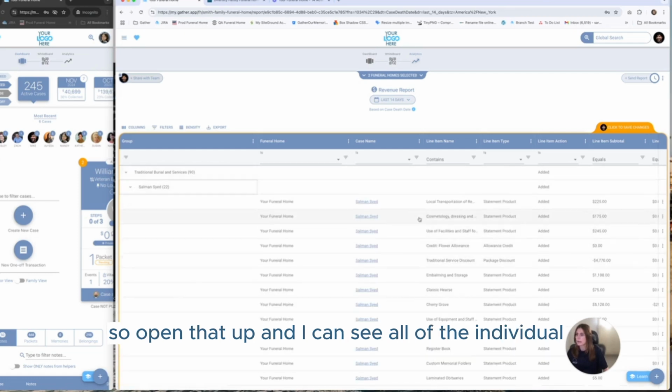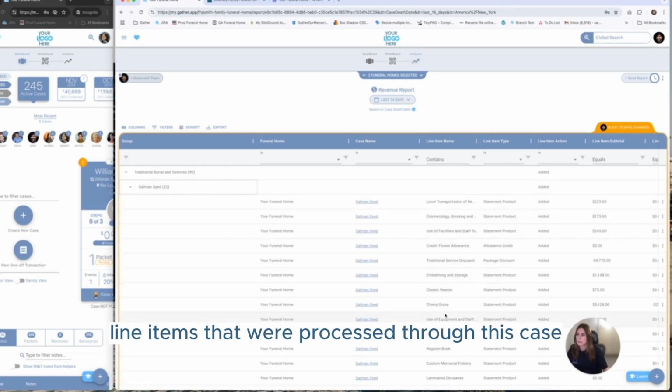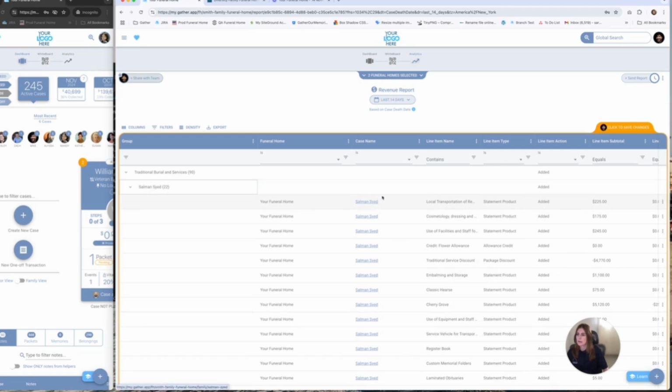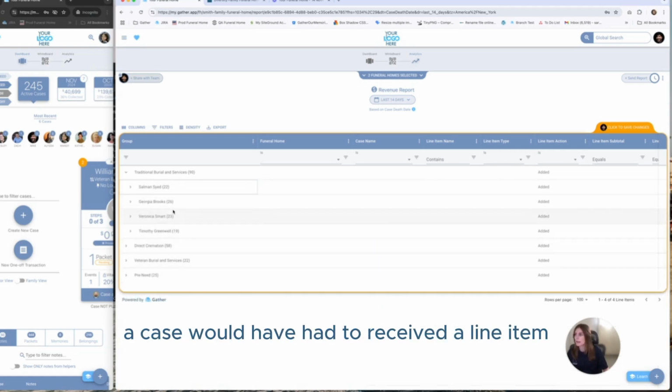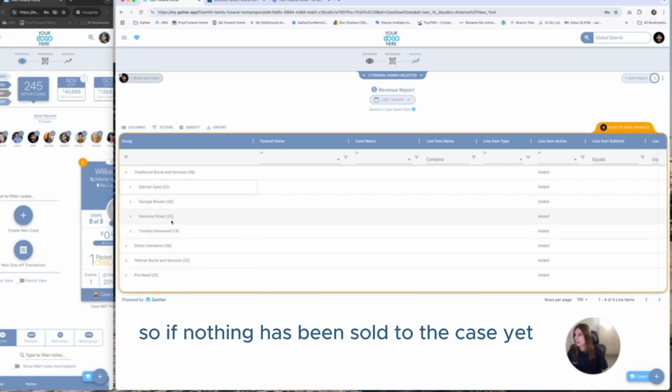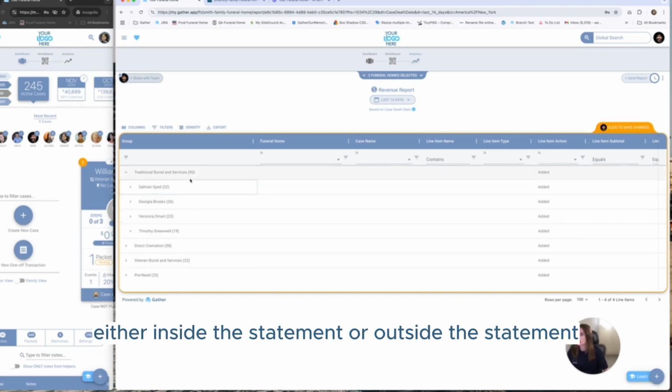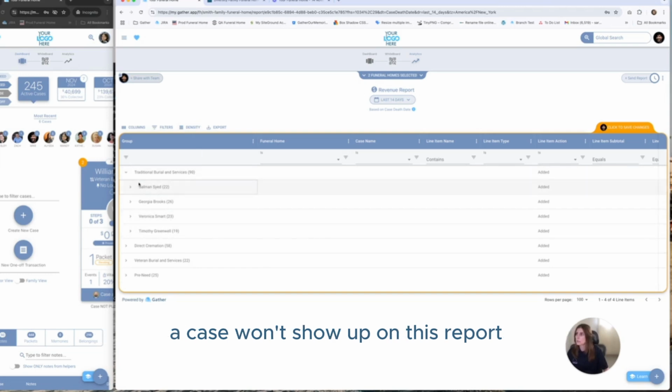So I'll open that up and I can see all of the individual line items that were processed through this case inside the statement or outside the statement. In order to show up on this report, a case would have had to receive a line item. So if nothing has been sold to the case yet, or there's no line items added either inside the statement or outside the statement, a case won't show up on this report.